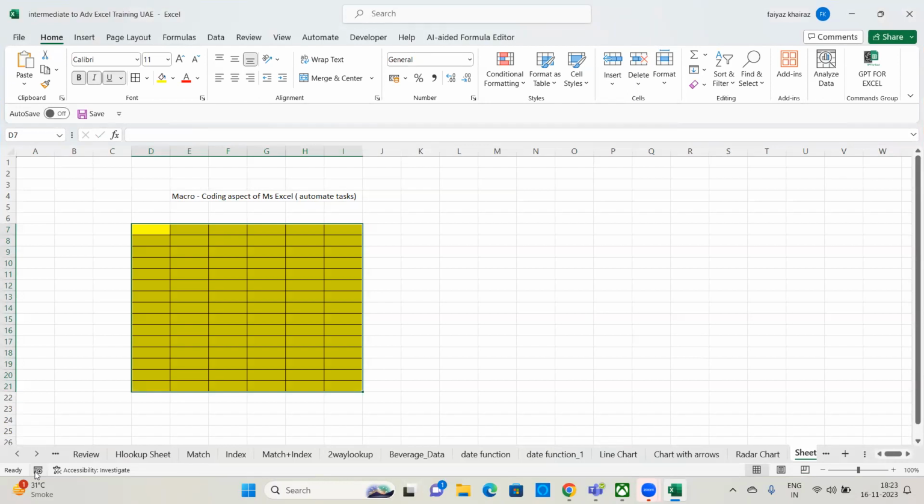You can also click here to start recording. Now you will ask me that I did bold, italic, underline, but it is not showing me. That is because currently there is no text in this particular selected area.